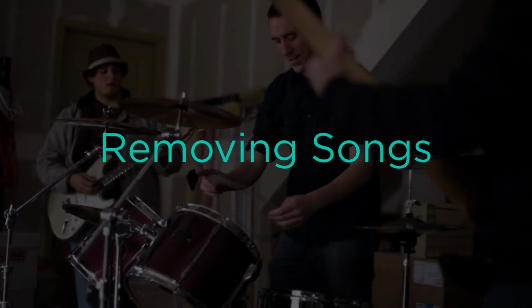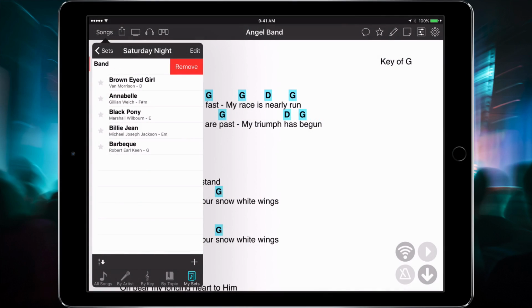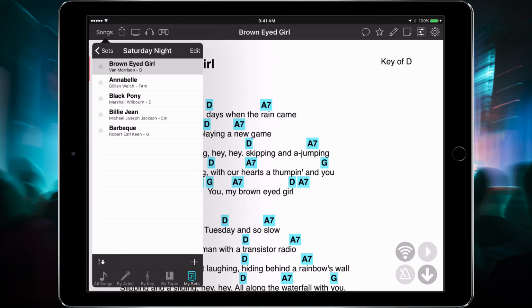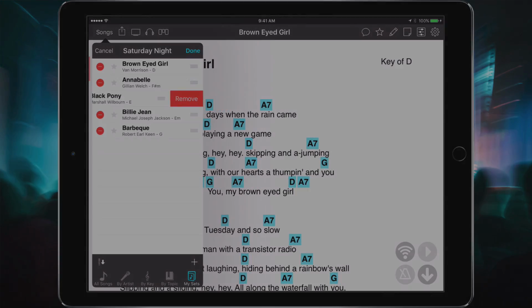Now, maybe we've practiced this set and we found that some of those songs just aren't going to work tonight. We can remove those songs. To do that, just swipe right to left over the song to reveal the Remove button, and then tap it. Or you could do this if you're in editing mode and tap on the red minus icon.